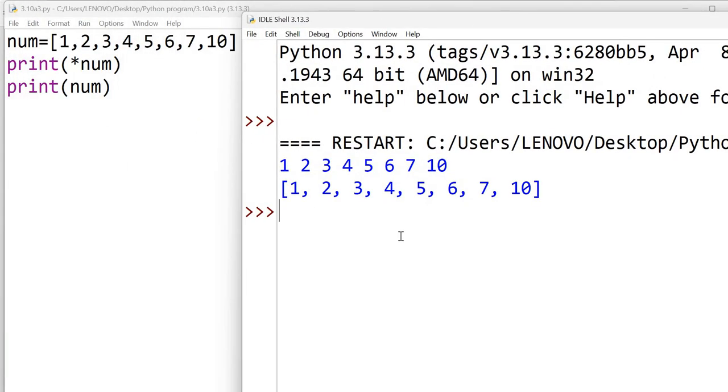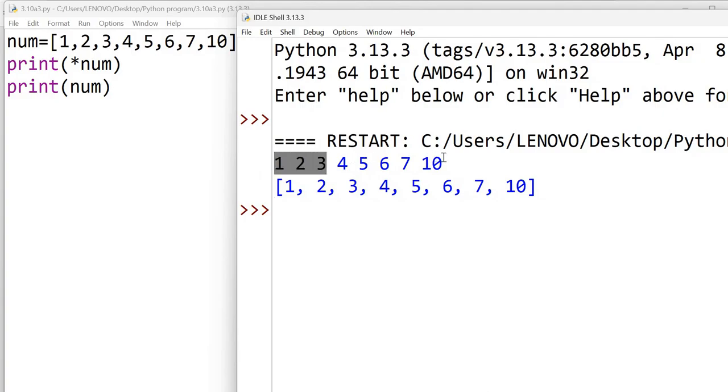You can see that in the first, they are writing only the values of the list. In the second one, they are writing the values in the form of a list. Okay.